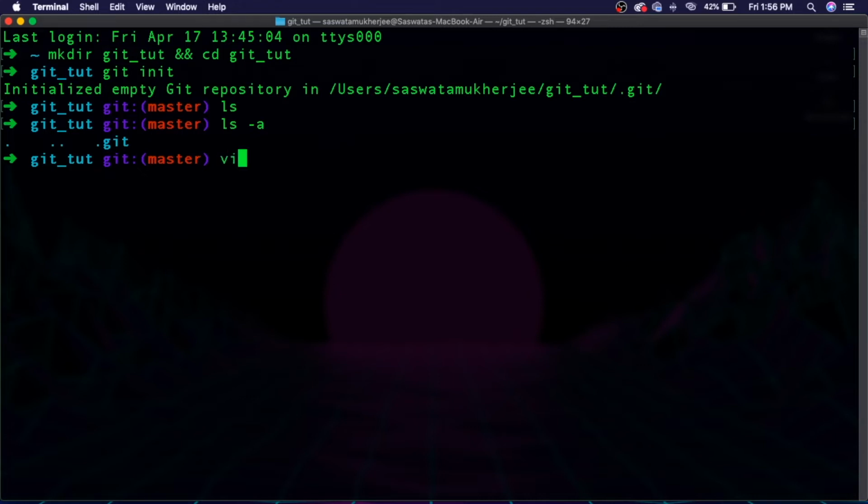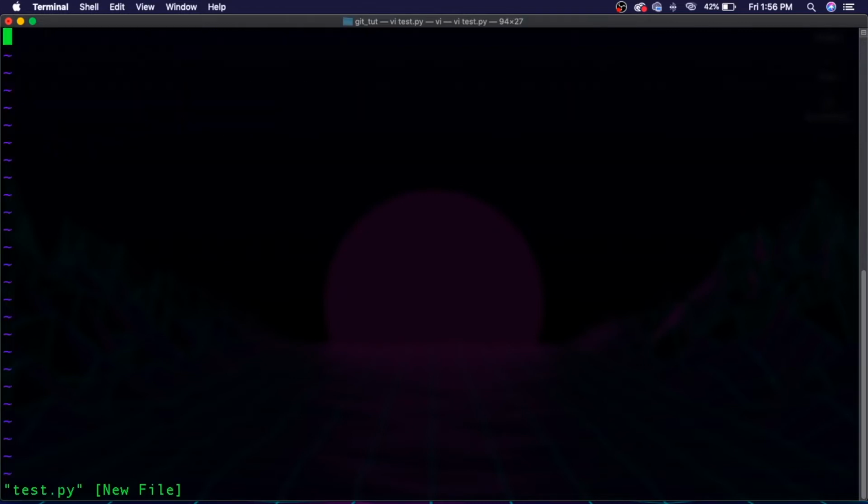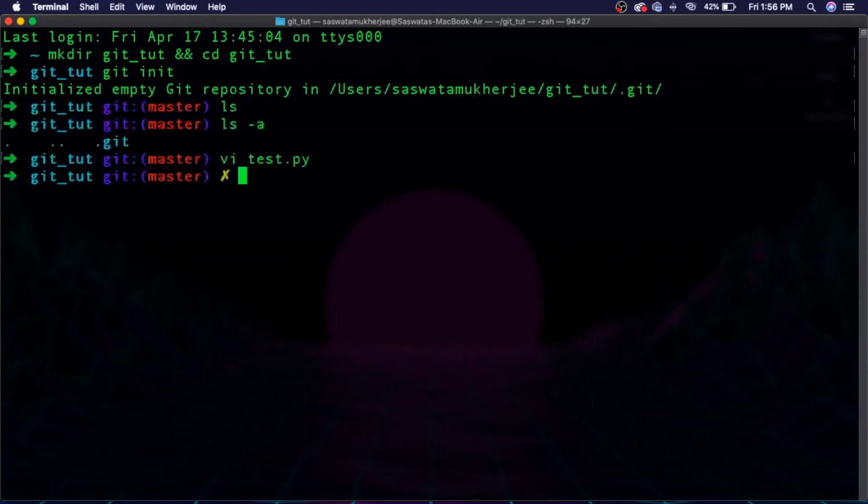So let's make a new Python file, vi test.py. Now I'm using Vim. You might use a text editor of your choice, but make sure that the directory that you save your file to is this git_tut directory. So I to insert, and let's keep it simple. Let's print hello world and escape, and let's save this file.